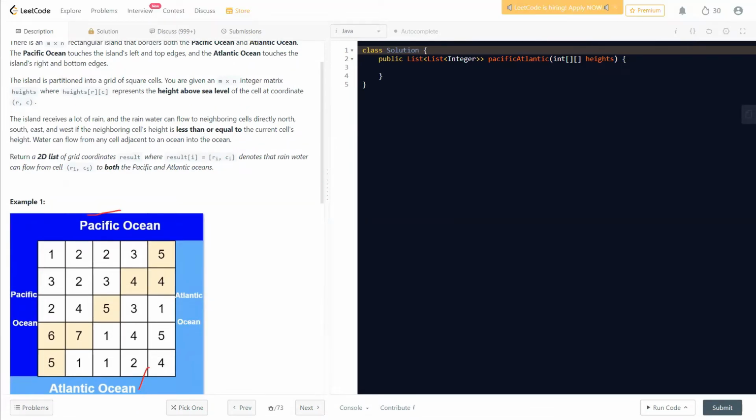Further, the question says the Pacific Ocean touches the island on the left and the top. So the Pacific Ocean is on its left and on its top. And the Atlantic is on the right and the bottom. The question further says the island is partitioned into a grid of square cells. So that's the grid we are given, you can say a matrix is given to us. Those are the square cells.